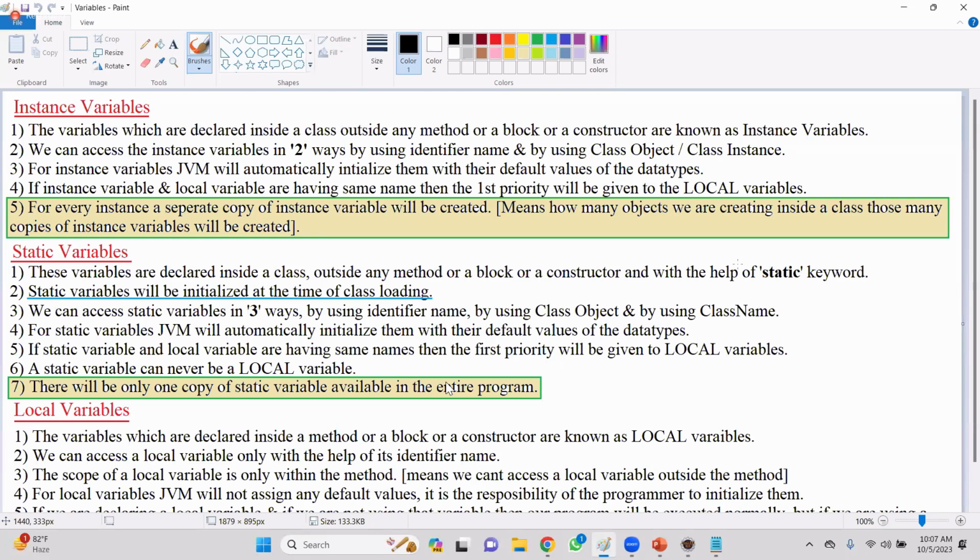Again, I'm telling you this, guys. The last point in instance variables and the last point in static variables, you need to wait for. Not today. These two points we will not discuss today. We are going to discuss them exactly after three days. Kindly wait for it.